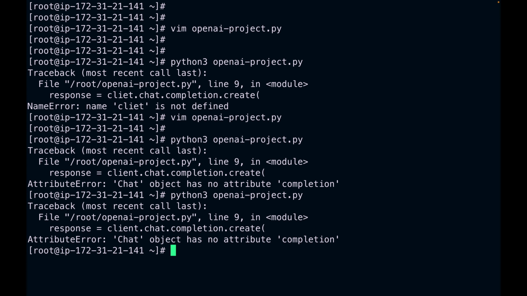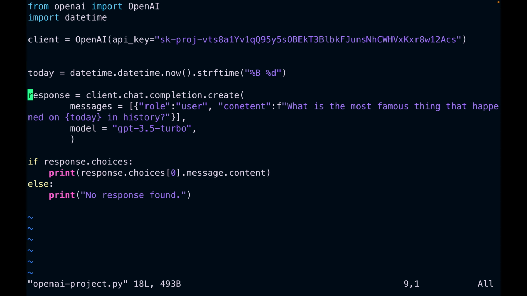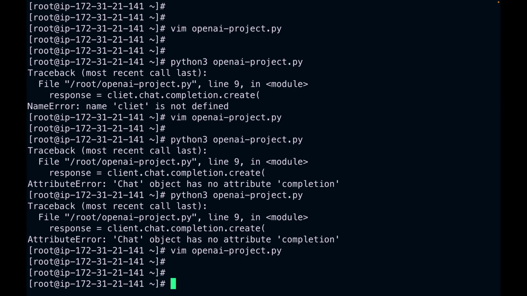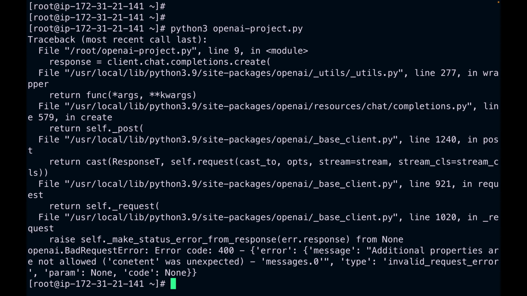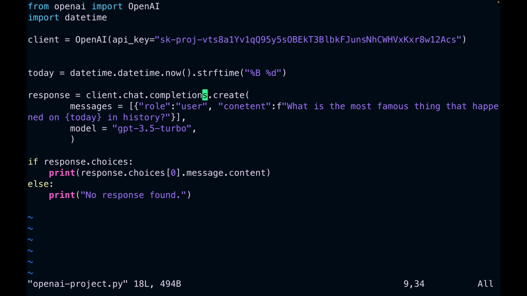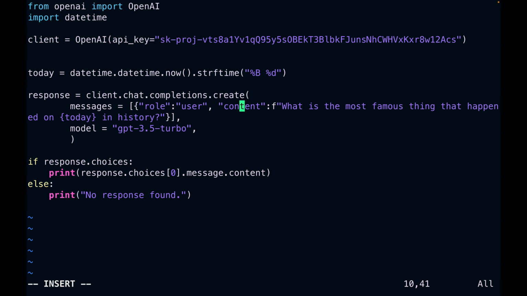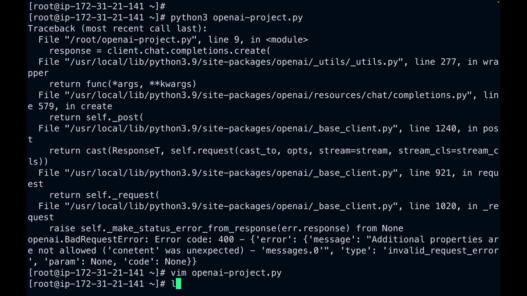Okay, I think I know the error. It should be completions with S, I guess, if I'm not mistaken. If we get the same error again, we can check the API documentation. What's that? It says additional properties are not allowed. Okay, there's a typo as well. Where is that? This one should be content. Let's save it. Let's check one more time.